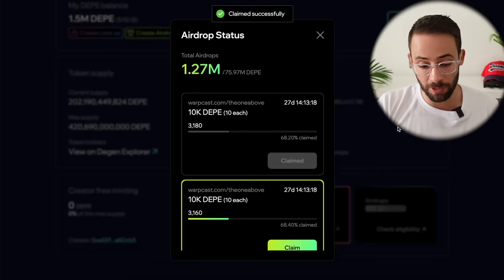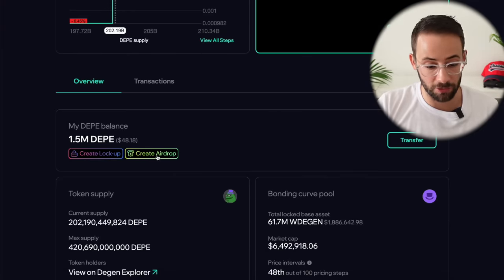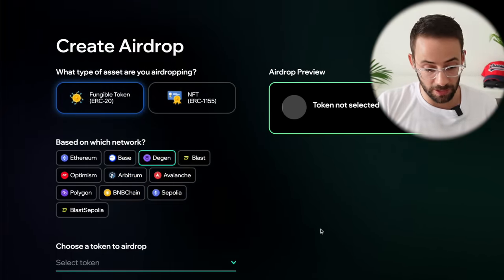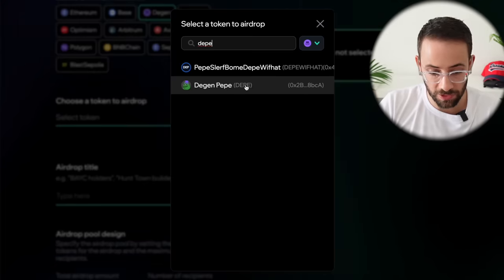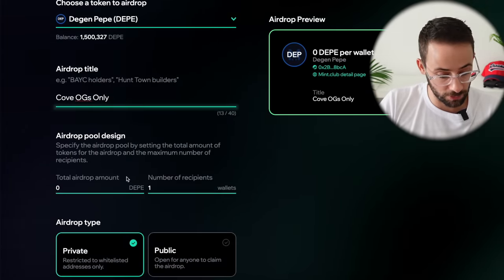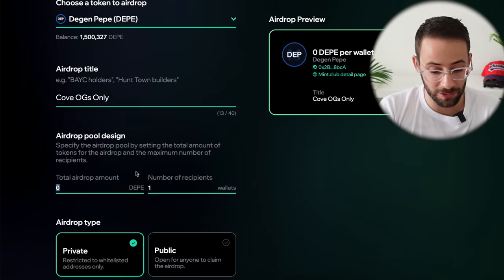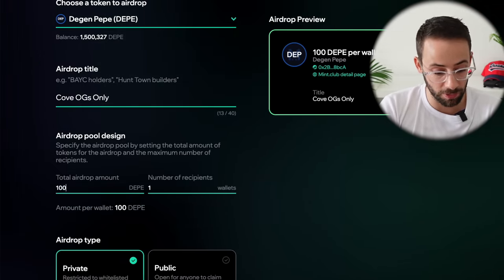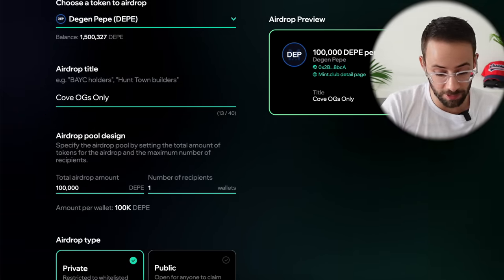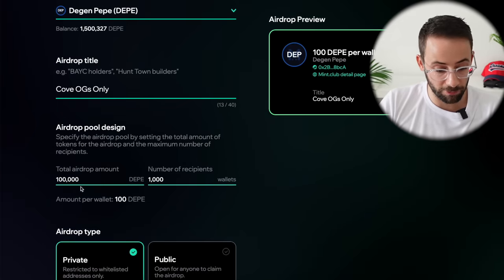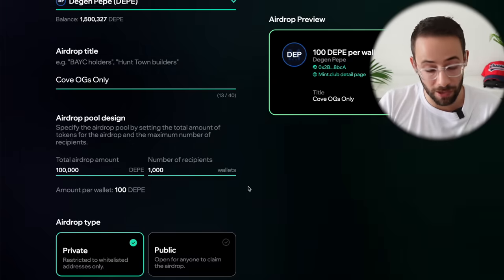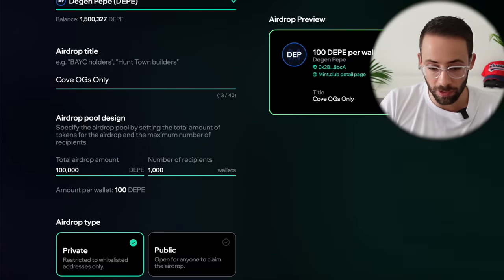So you can claim some airdrops here, and then you can also create an airdrop. And if you want to do that, you click create airdrop, you select the DEGEN L3 network, then you select the token, so DEGEN Pepe, and then you can name your airdrop whatever you want. So let's call it Cove OGs only. Then the next step is to select how many tokens you want to airdrop. So let's say I'll put 100,000 DEGEN Pepe tokens, and then the number of wallets that can claim it. So let's do this. I'll create an airdrop for people of 100,000 total tokens and 1,000 total wallets. So every wallet that claims this airdrop will get 100 DEGEN Pepe.